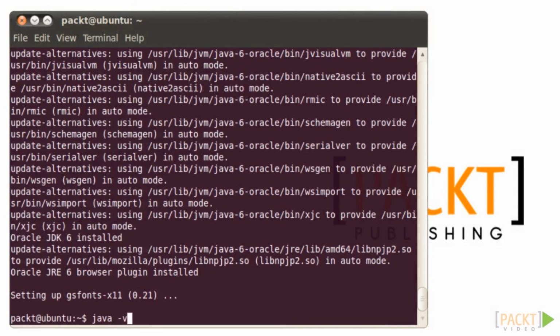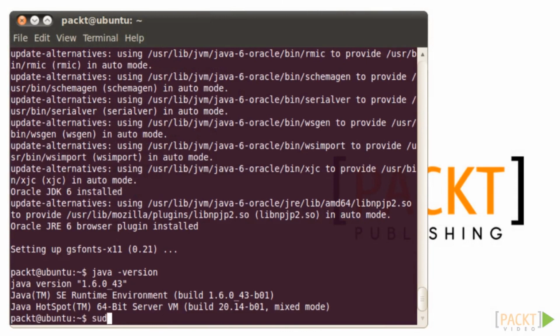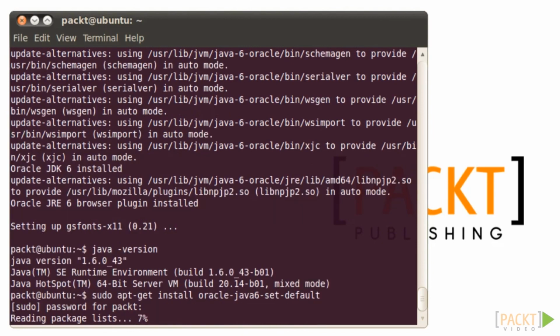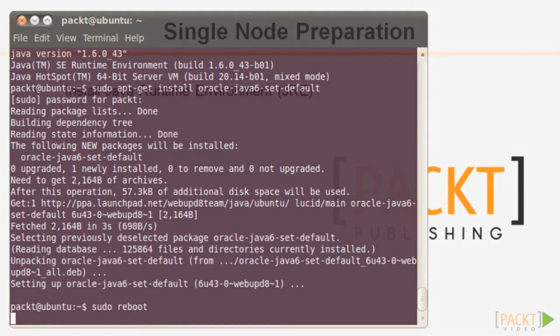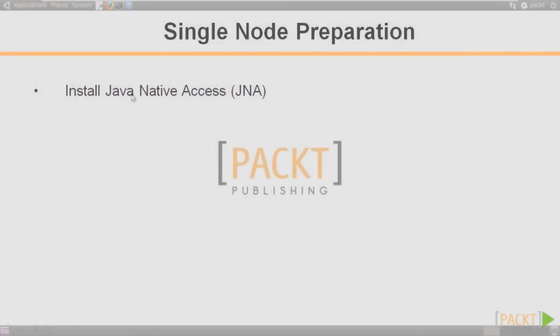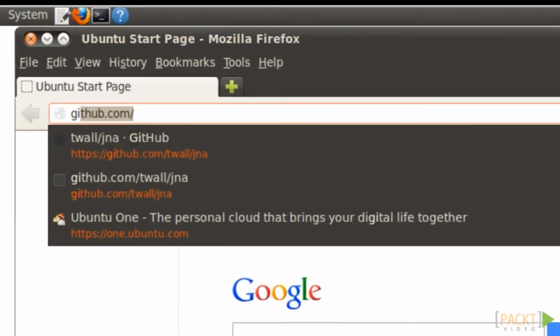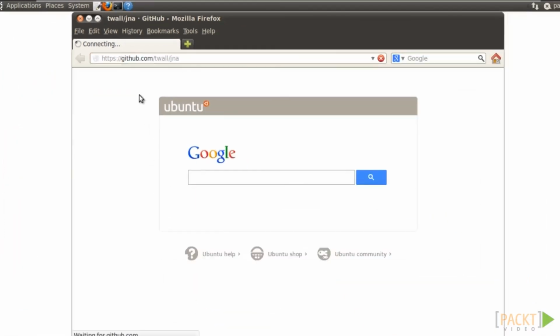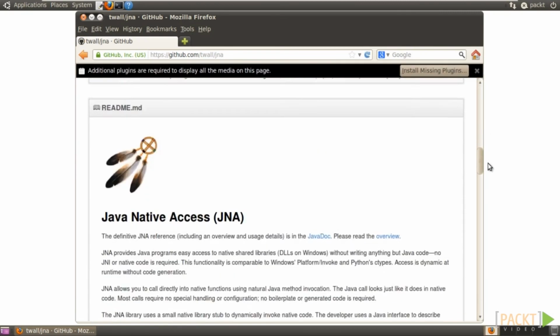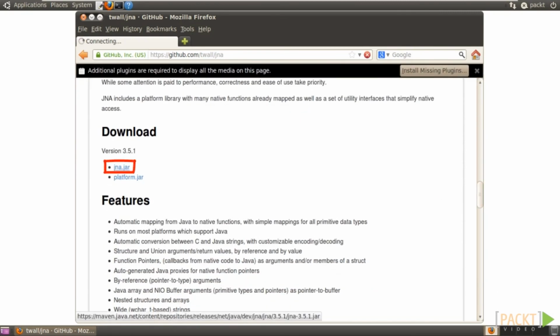When completed, type java -version. Type sudo apt-get install oracle-java6-set-default. Then reboot the system by sudo reboot. Launch Firefox. Go to github.com/twall/jna. Scroll to the download section and click jna.jar to download.